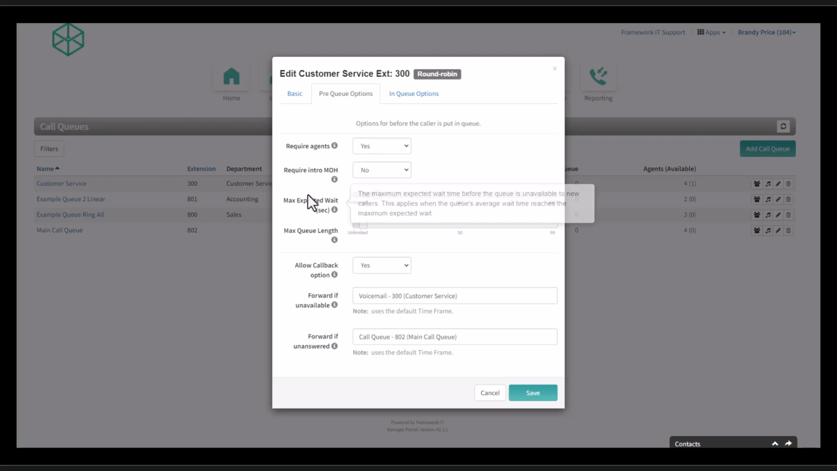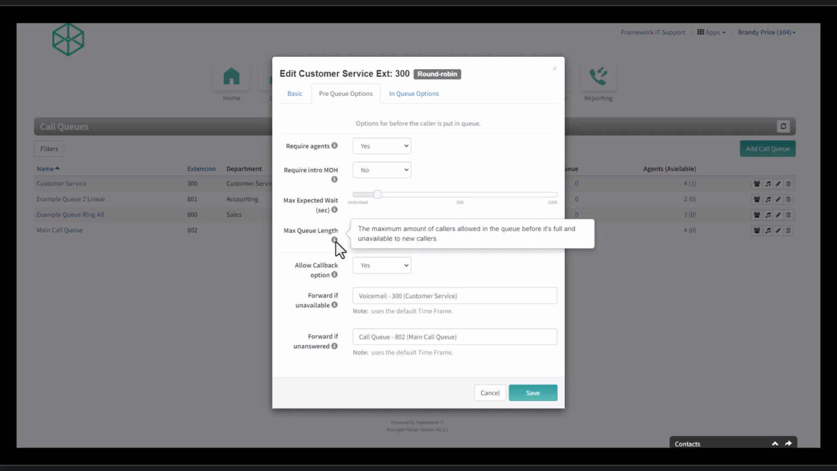Here you can set what the maximum amount of time you want your callers to wait for. In this example, our queue is set for 120 seconds. If the system determines that the caller will be waiting for over 2 minutes in queue, rather than have the caller wait, the system will send the caller to the destination that is set here in the forward if unavailable field. The same idea applies to the max queue length setting. Here you can set the maximum number of callers you will allow to be waiting in queue at the same time. Our example is set for 5. If 5 callers are already waiting in queue, the 6th caller will be sent to the unavailable destination.